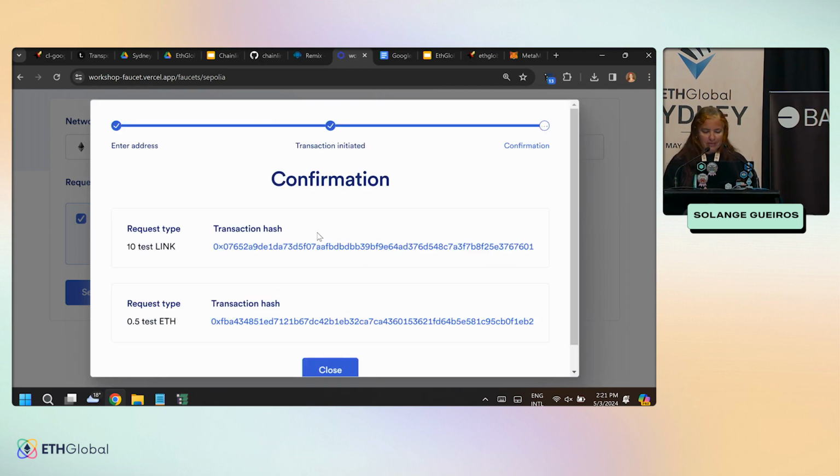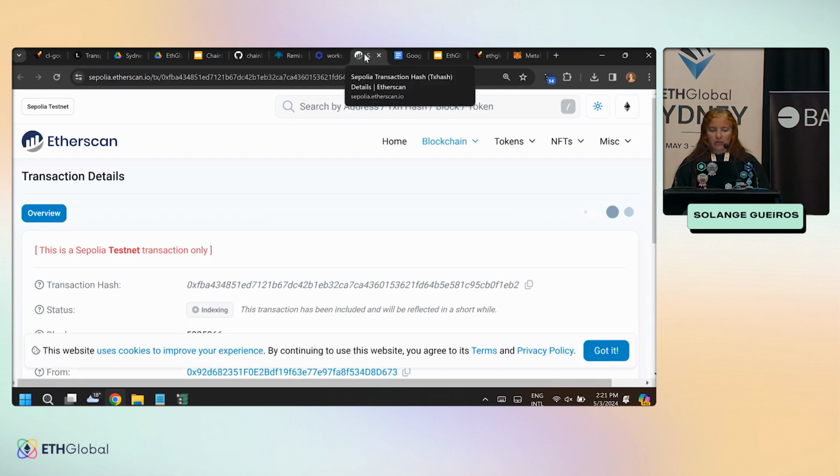And in a few minutes, here we are. For each of these, I have a transaction hash. So what is a transaction hash? Remember that we have the blockchain, we have the transactions, and this is the blockchain explorer. The blockchain explorer is a place where I can see the transactions. Remember that blockchains are public spaces, so anyone can get this.